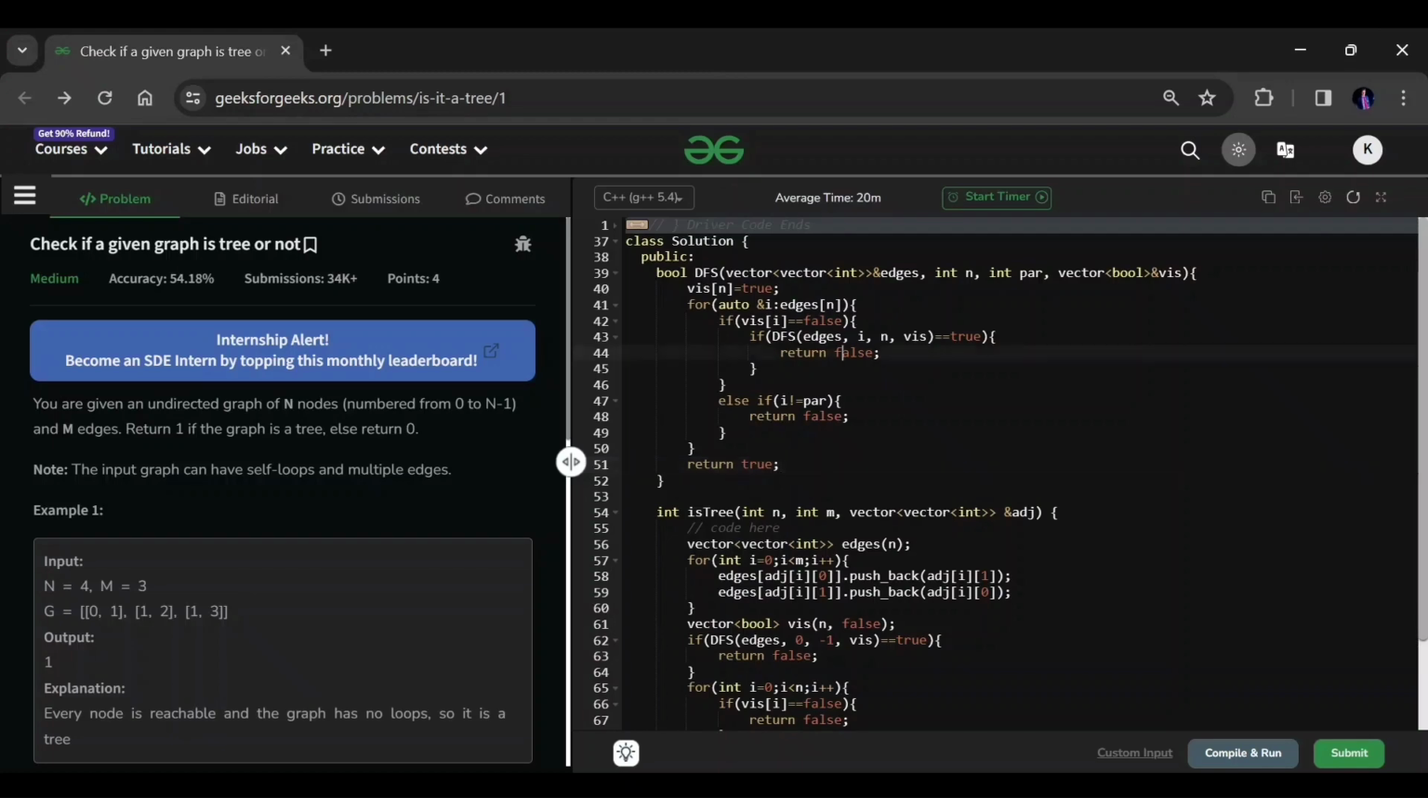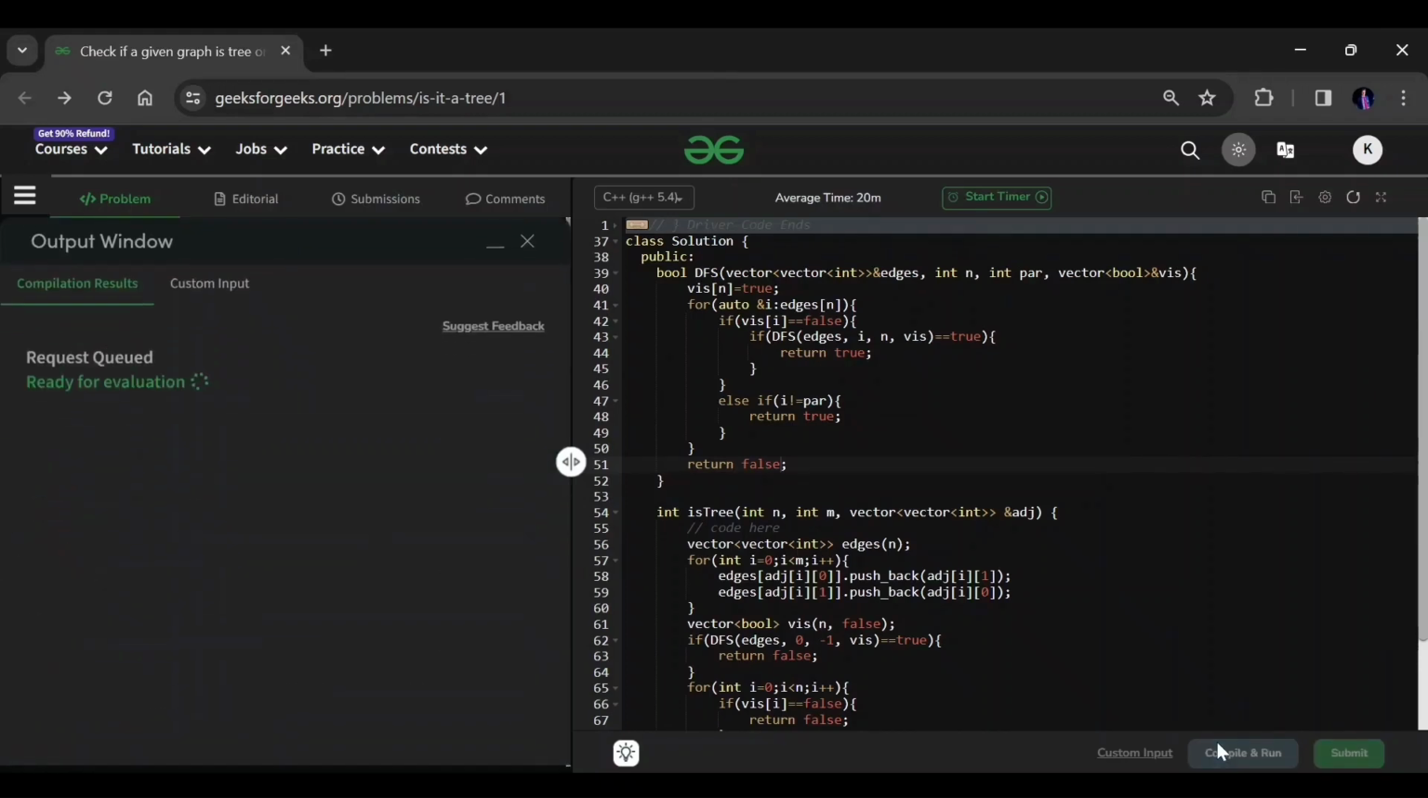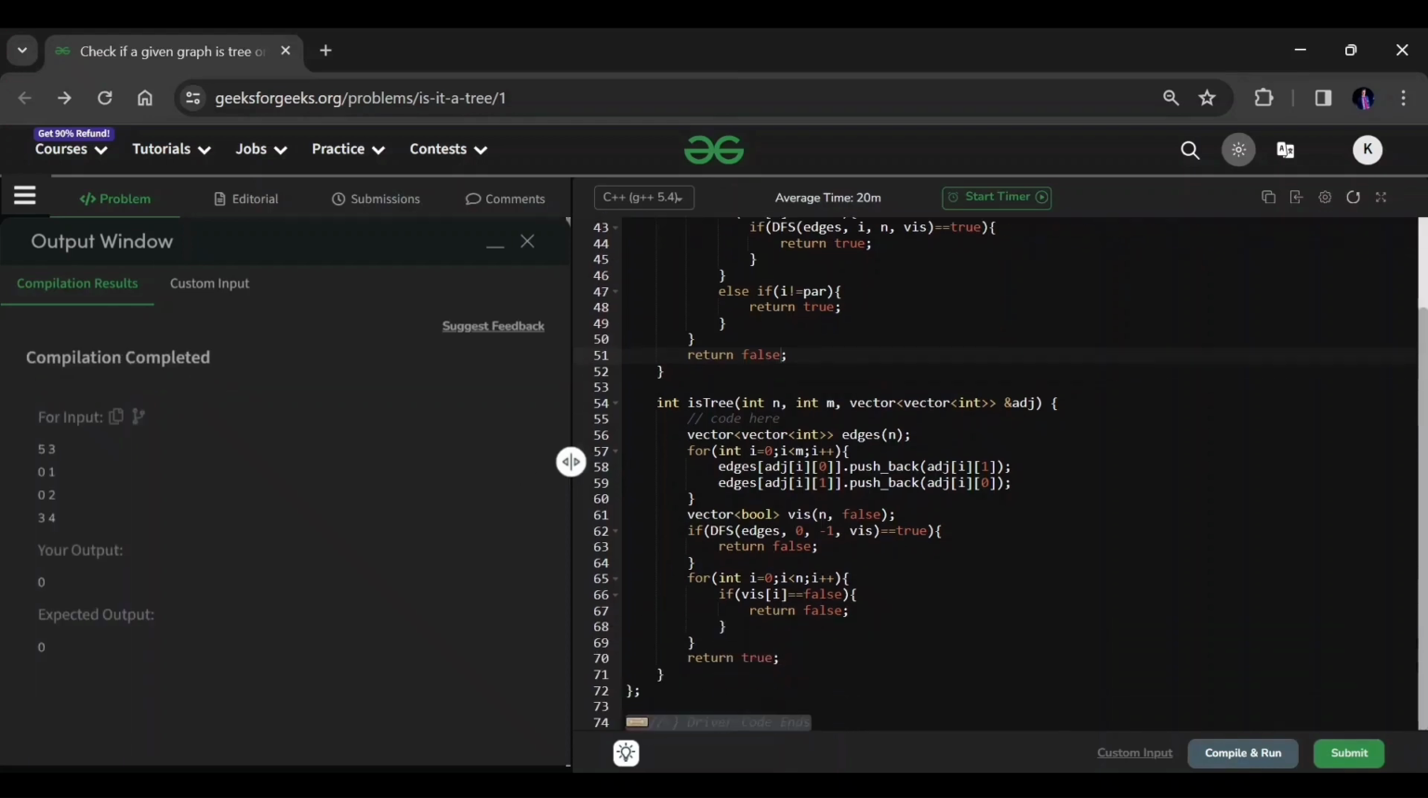Okay, there is a problem. In case there is a cycle, we have to return true, not false. So let's try to run it. Okay, we are getting the right answer, so let's try to submit it.